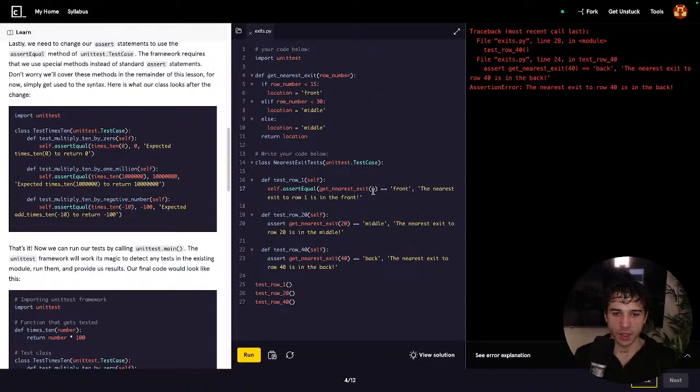So self.assertEqual, get_nearest_exit(1), front, the nearest exit to row 1 is in the front. And self.assertEqual, get_nearest_exit(20), middle, the nearest exit to row 20 is in the middle. Self.assertEqual, get_nearest_exit(40), back, the nearest exit to row 40 is in the back.